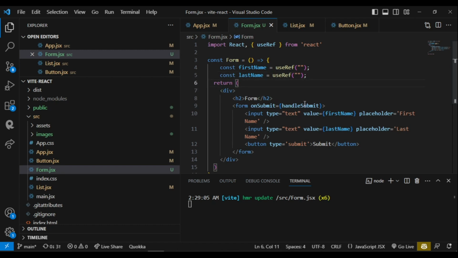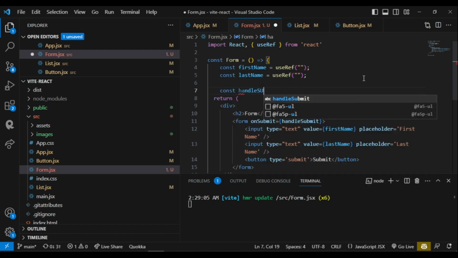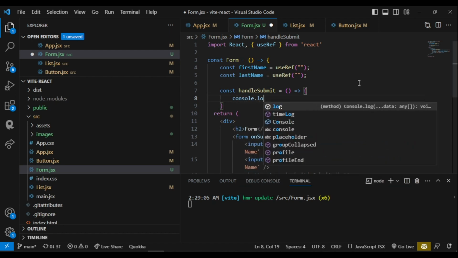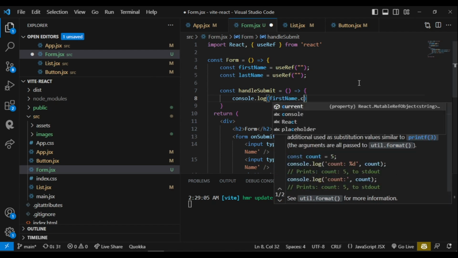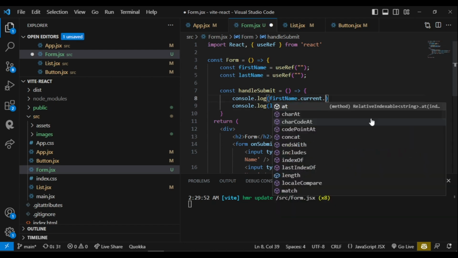So I attach a submit event listener to it. And when I submit it, I'm just going to print their values. Let me just make this function really quick. To print it, you're going to just say firstName.current. And if I want to print out the last name as well, I can say lastName.current.value.